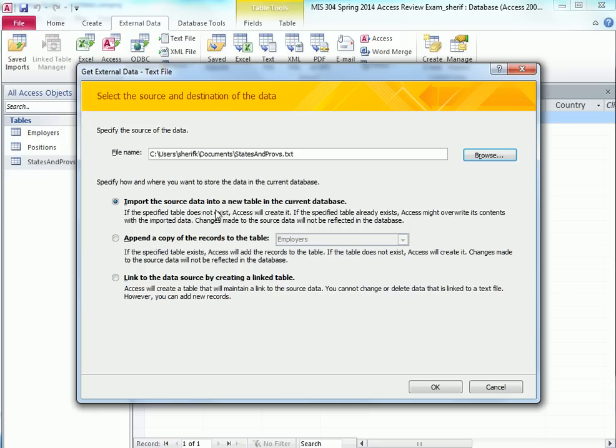And the second part of the question asks you, do you want to import? And it's important that you read the options, because otherwise you may choose an option that's not correct. The default is to import the source data into a new table, but the question says import the data in the states and province table. So I cannot use that option.